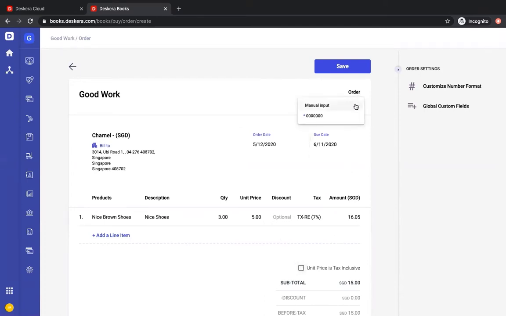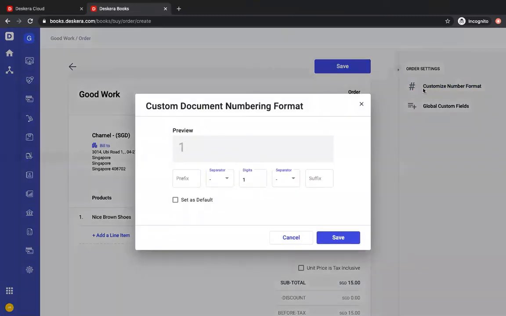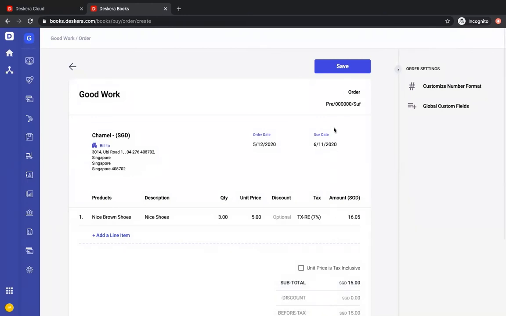You can select manual input. You can select a running number. Or you can click Customize Number Format. You can put in the prefix, the separator, the number of digits, the separator, and the suffix, and you can save. Then you can save the purchase order.